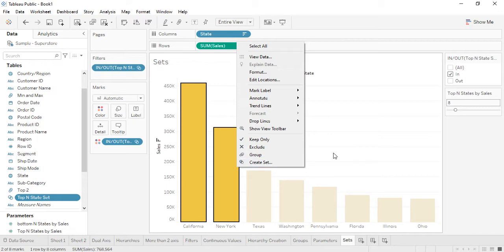Now one thing actually that we wanted to discuss was what happens if we don't use the particular parameter on which we have created the sets, or that particular field on which we have created the parameter. Then what changes would be shown. So that we will discuss in the next video.